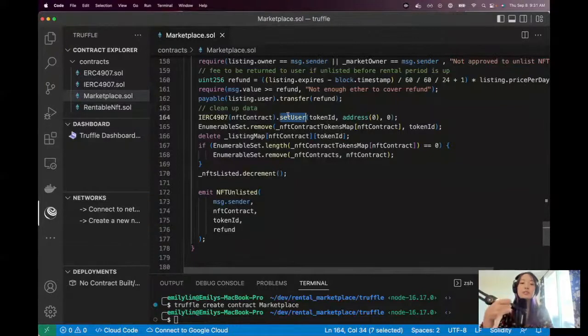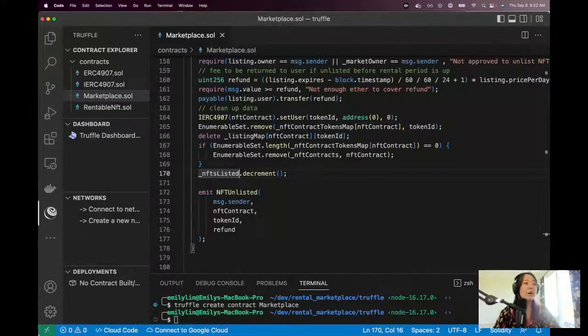So removing the information from the tokens, deleting that structure from the listing map. And then in the case that, for this NFT, we have deleted all of the tokens associated with that NFT contract, then we will also be removing that NFT contract from the list of NFT contracts. Finally, we are decrementing NFT listed because we have unlisted an NFT. That's the unlist function.